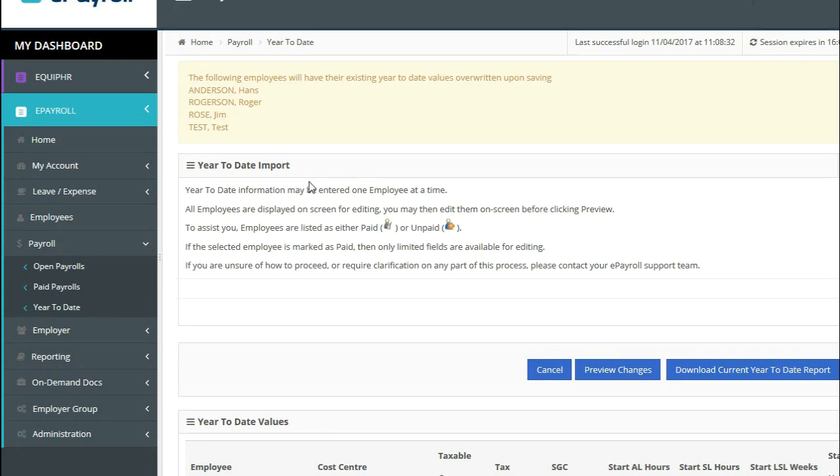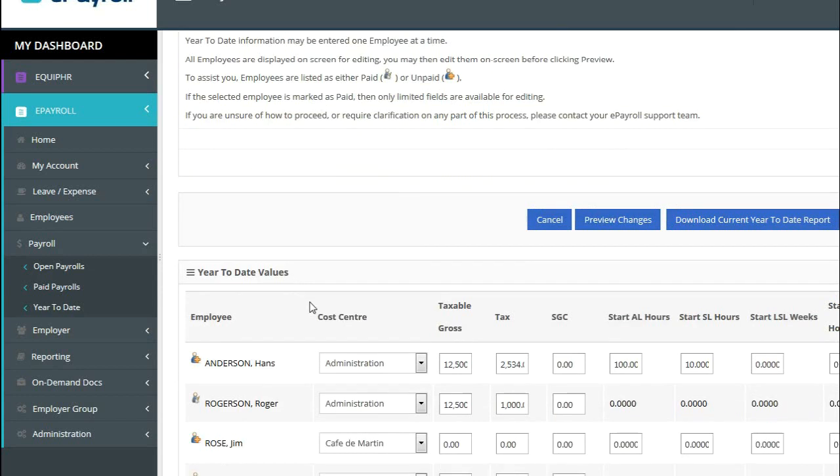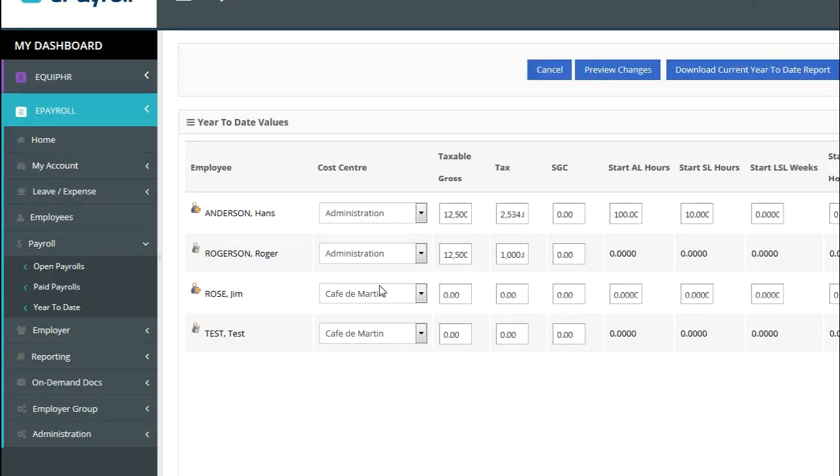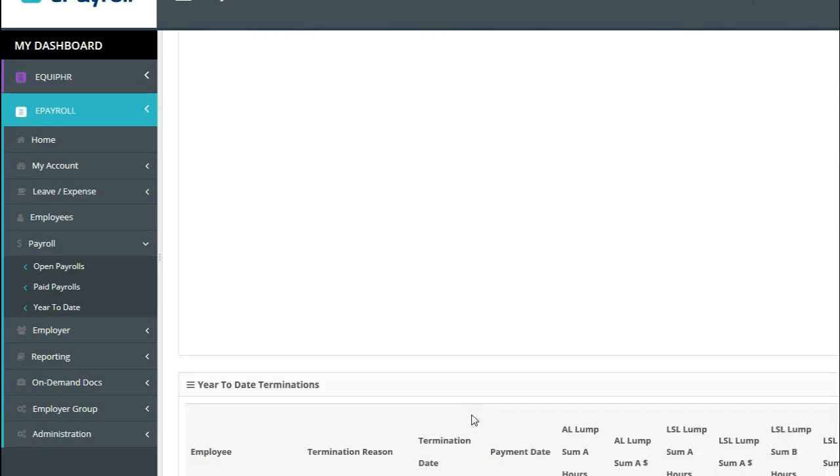To access the Year-to-Date tab, click the Payroll tab and then the Year-to-Date tab. Each of your employees will show in each of the Year-to-Date sections. In the top section, enter each employee's gross, tax and super amounts, and also leave accruals and start dates.